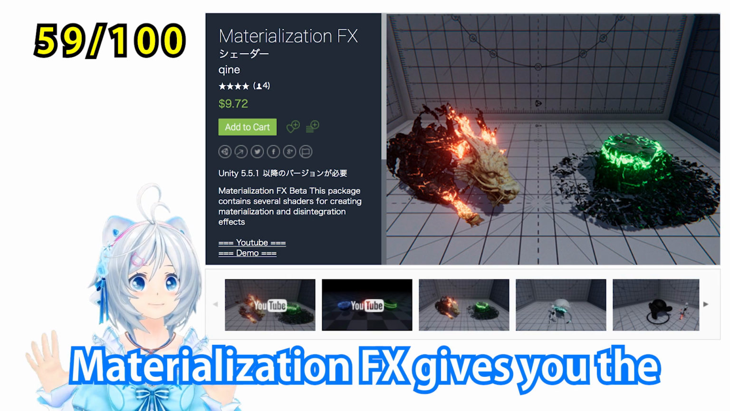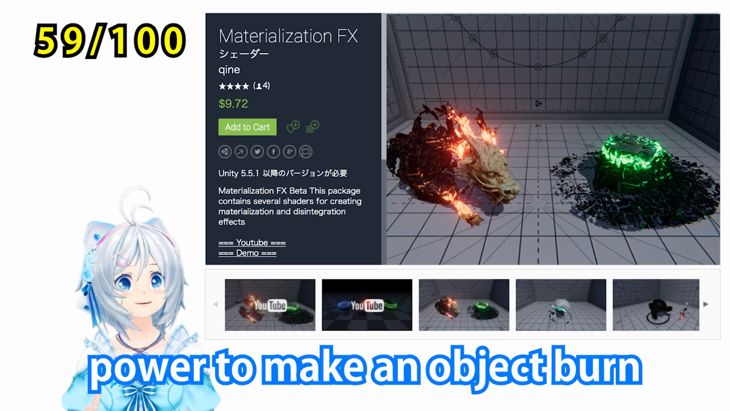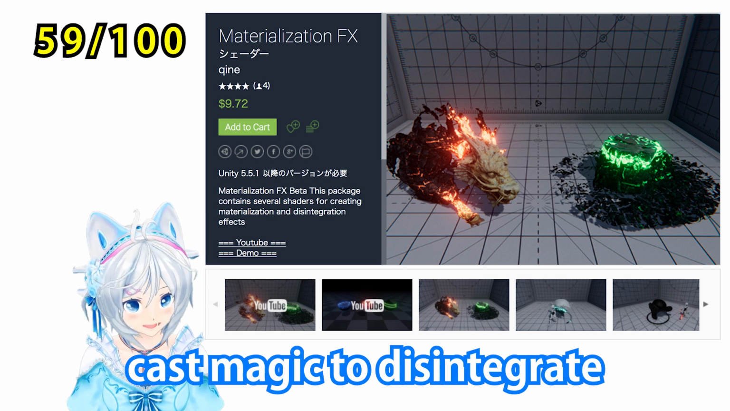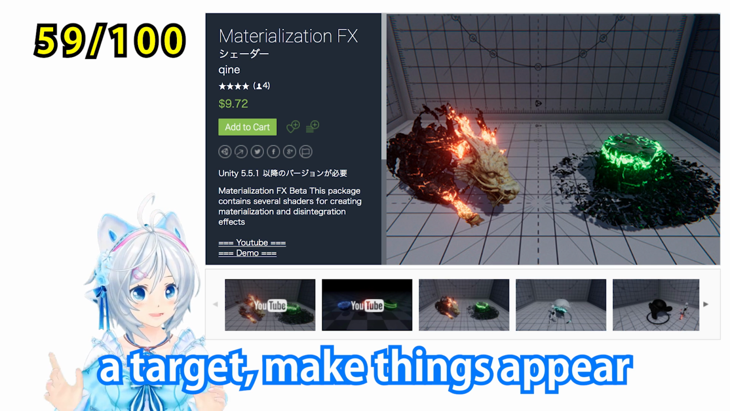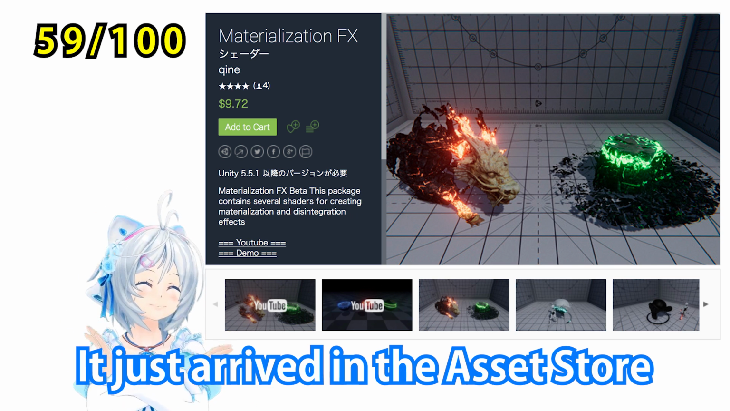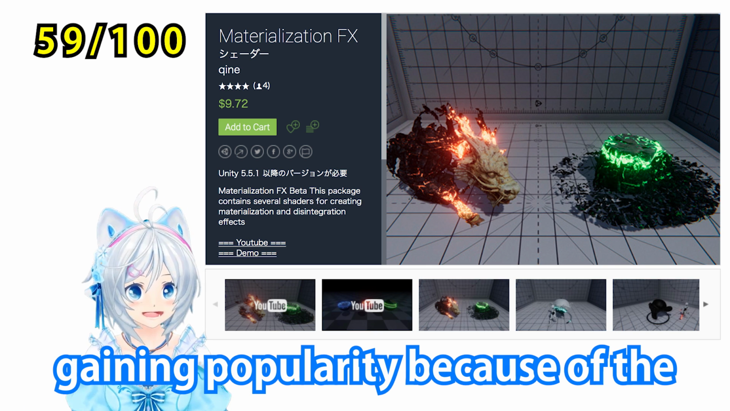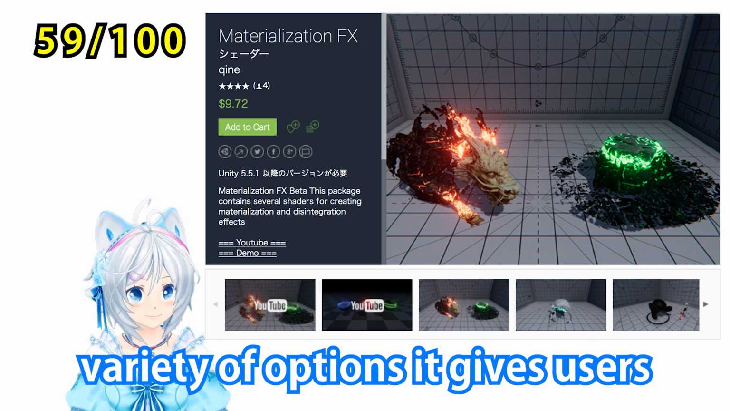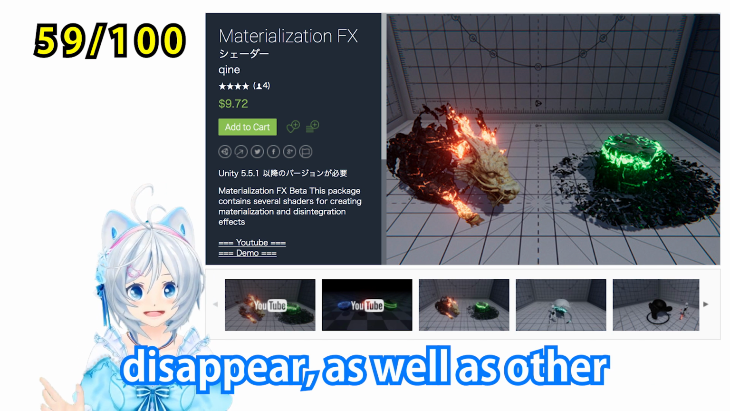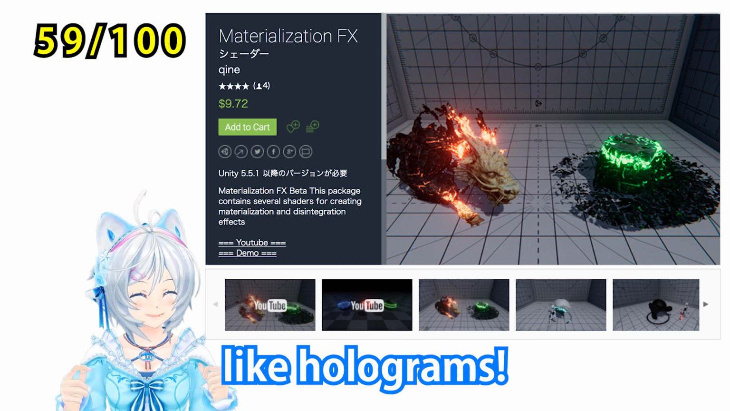Next, Materialization FX gives you the power to make an object burn to ash without leaving a trace, cast magic to disintegrate a target, make things appear or disappear based on an action, and more. It just arrived in the asset store this year, but it's been rapidly gaining popularity because of the variety of options it gives users for making objects appear and disappear, as well as other flexible applications to things like holograms.